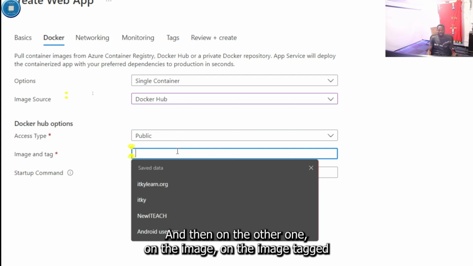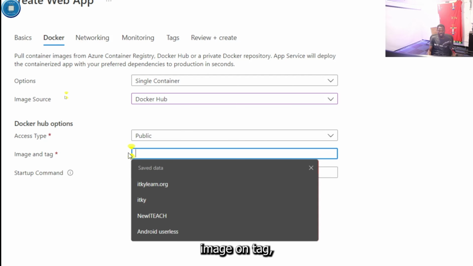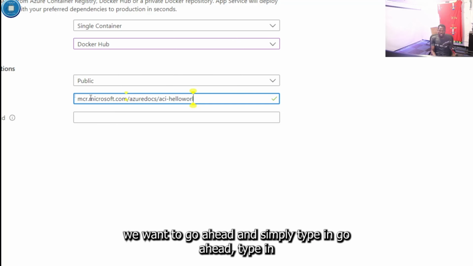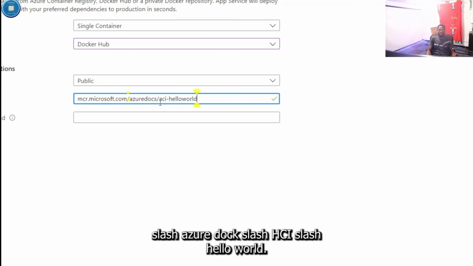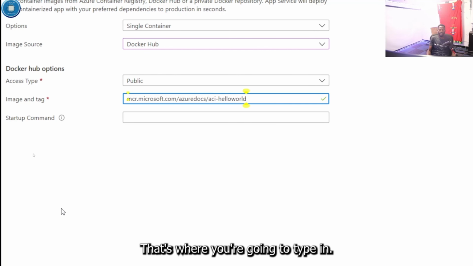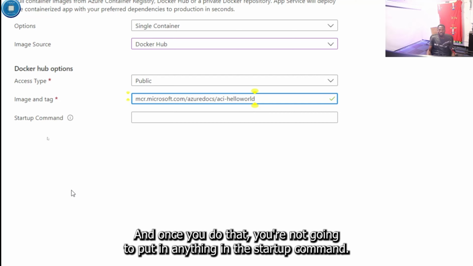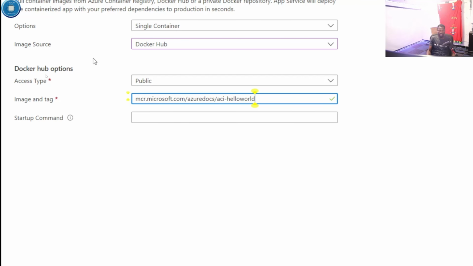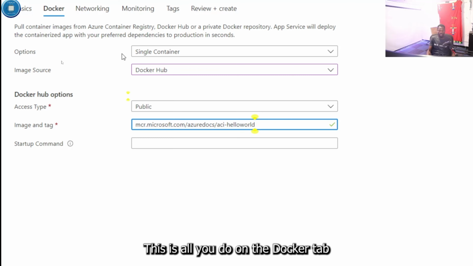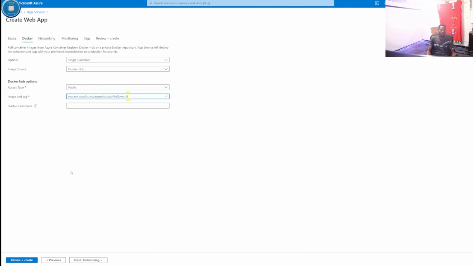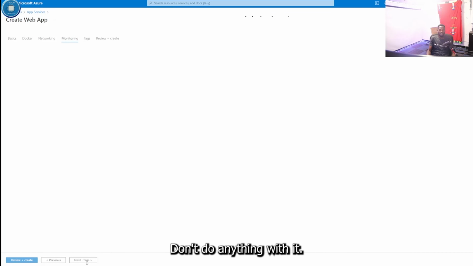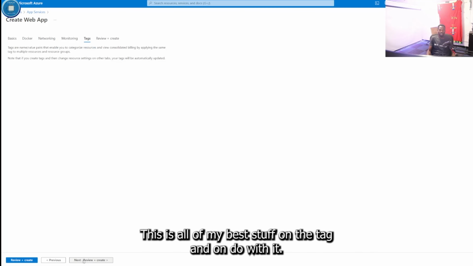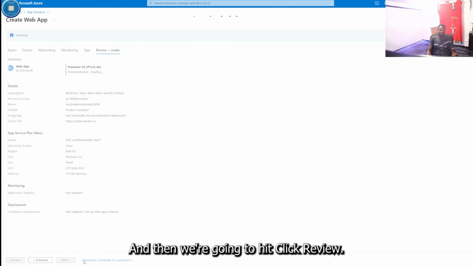And then on the image and tag, we want to simply type in mcr.microsoft.com/azuredocs/aci-helloworld. That's what you're going to type in. And once you do that, you're not going to put anything in the startup command. This is all you do on the Docker tab. On the network tab, you don't have to do anything. On the monitoring tab, don't do anything. This is all for advanced stuff. On the tagging, don't do anything. And then we're going to click review.